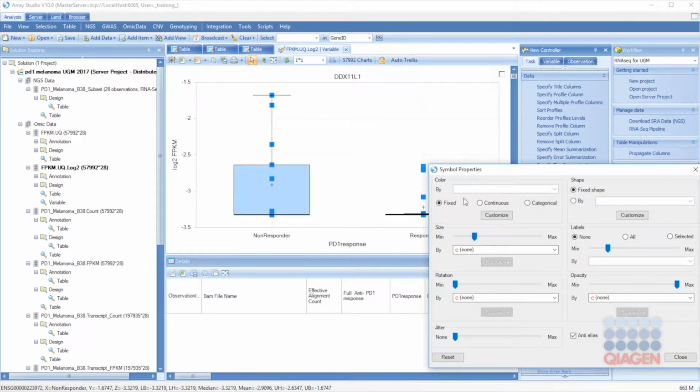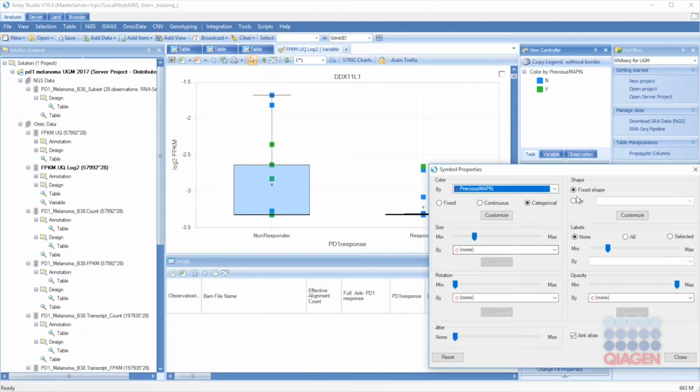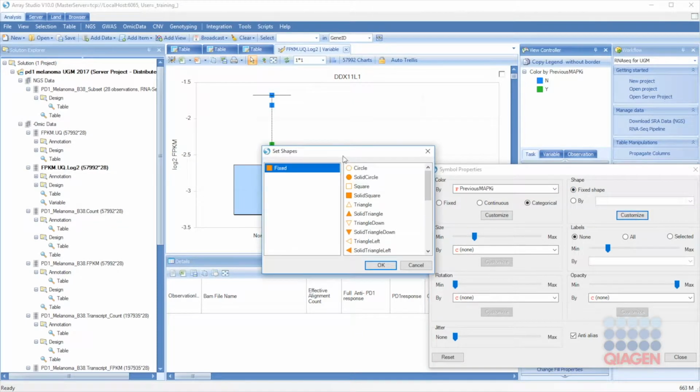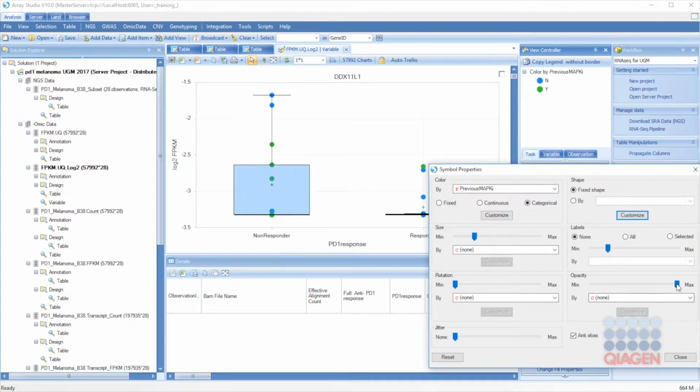And we'll start by coloring them. Maybe color by another metadata column, such as MAP kinase treatment. And we'll change the shape from squares, which I'm not a big fan of, to circles. Maybe reduce the opacity just a little bit. And maybe we can add a little jitter here.